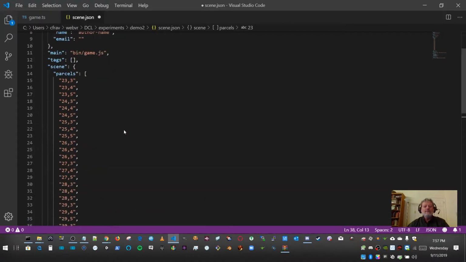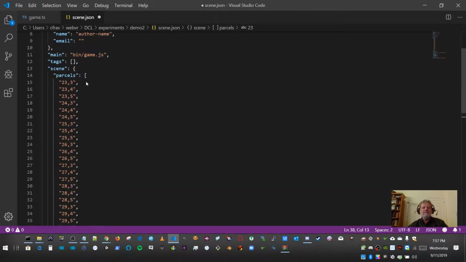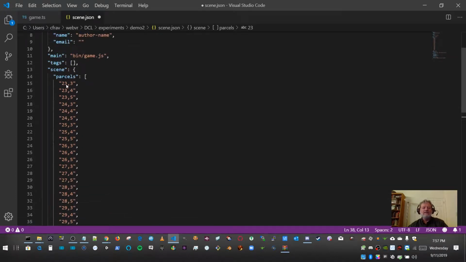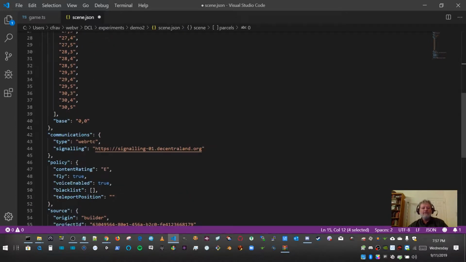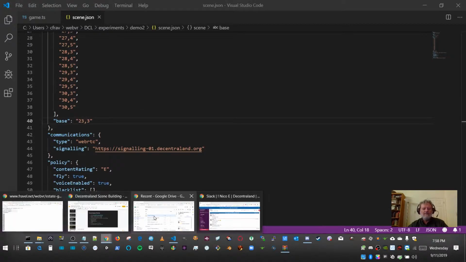Now, there are 2 problems with this right now. Number one is this base parcel isn't any one of these. It has to be one of these. And my tool generates the southwestmost parcel first, and that's typically a good choice for your base parcel because it means all your coordinates in meters in your scene are positive to the east, positive to the north. So let's do that.